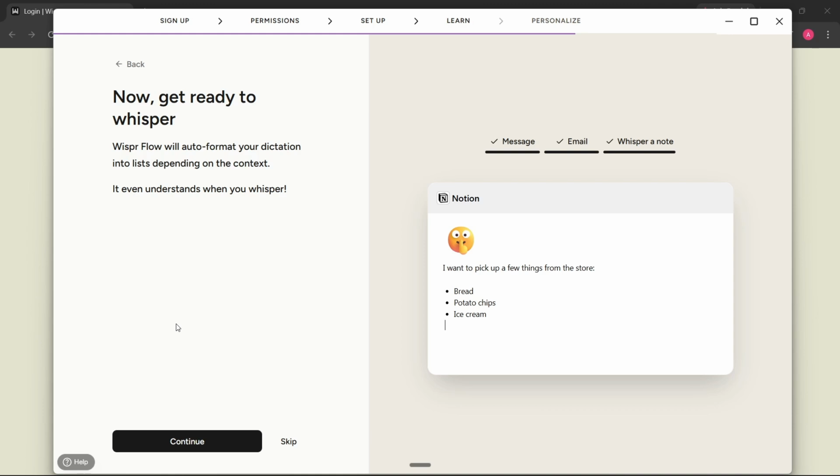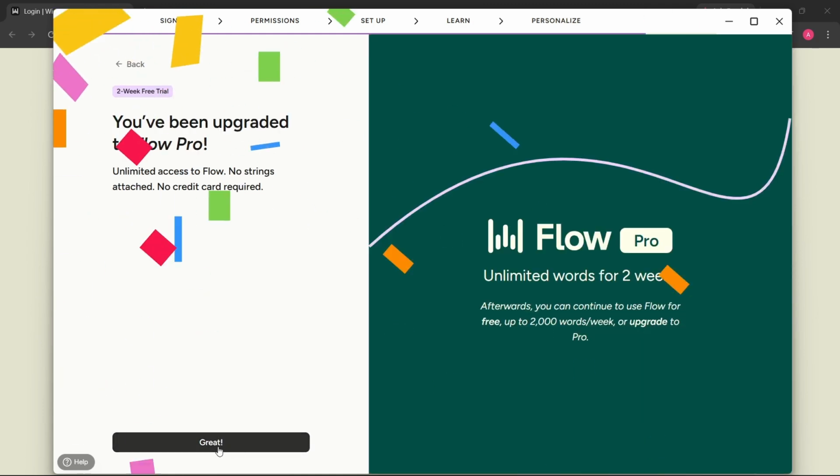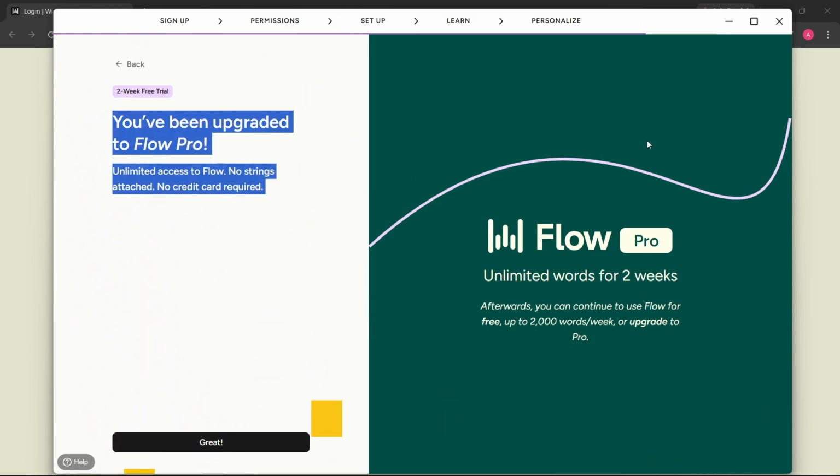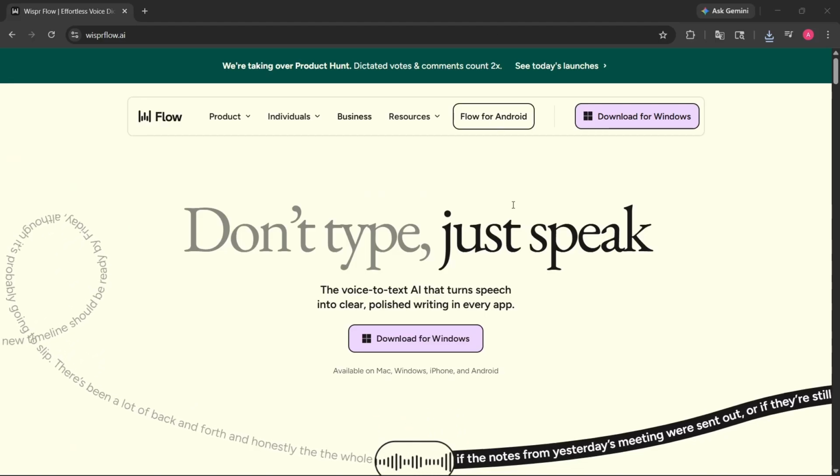And this is what the actual tool is. So in this way, you can set up and you can see. So you can try this out.